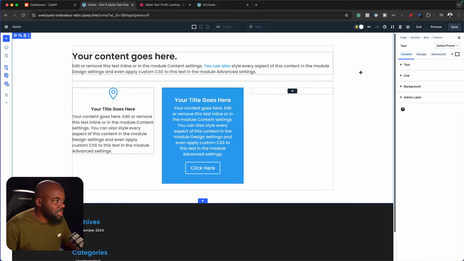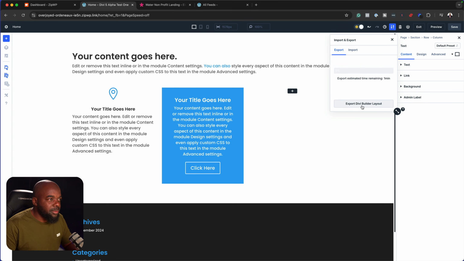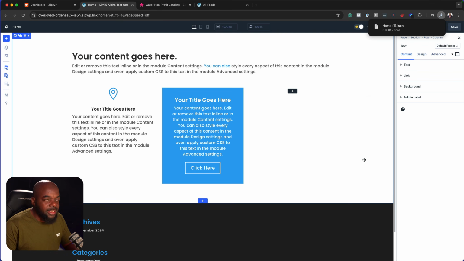Now there's also other features here. Let's say I wanted to export my design here. I would go over here to import export, and it's pretty simple. I can just say export Divi Builder layout, and just like that, it has been exported. I can now share this with other designers or my team and so on.